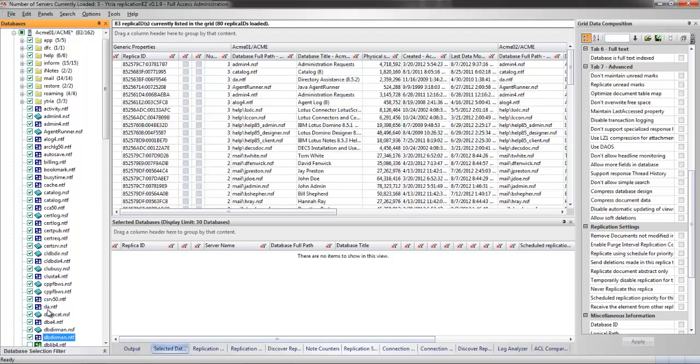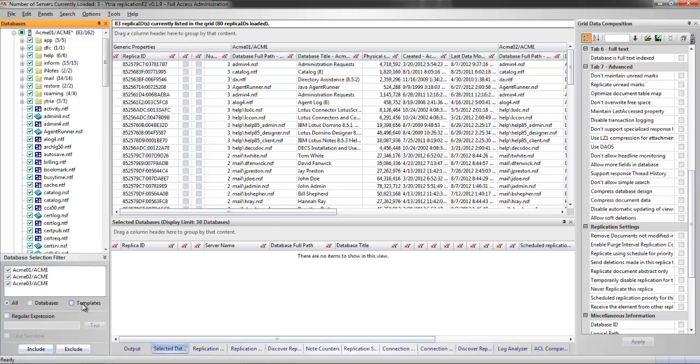Now we can also use the database selection filtering to narrow down the displayed databases in the main grid. For example, if we want to remove all application templates from the grid, we can click Template, then Exclude, and then the Apply button to apply the changes.